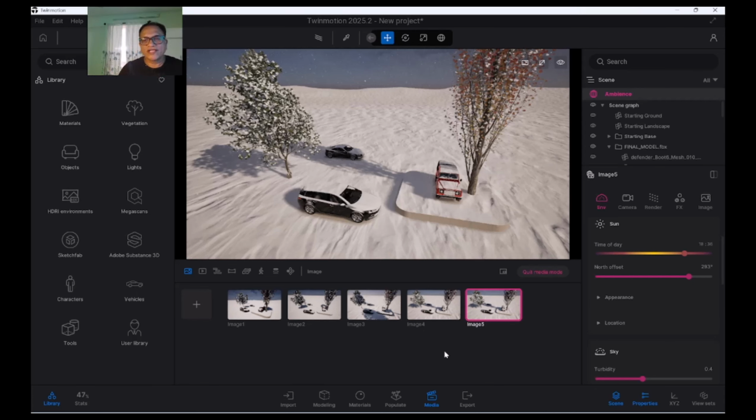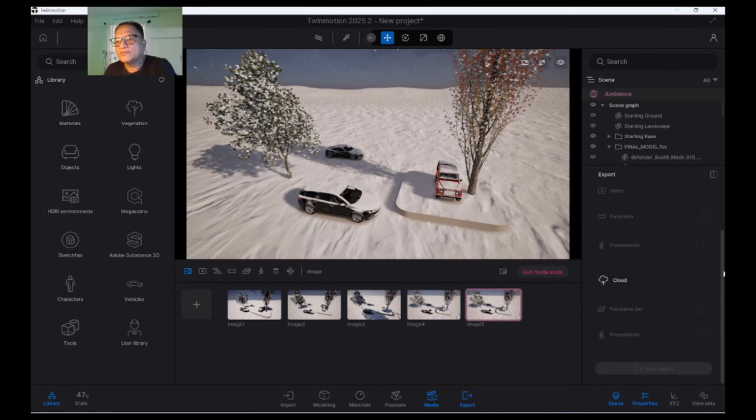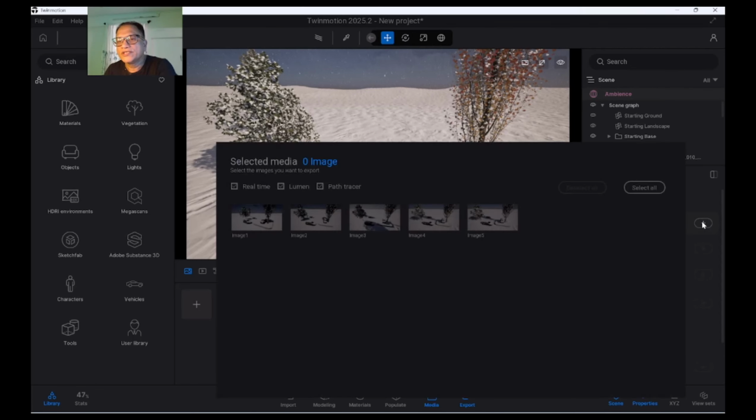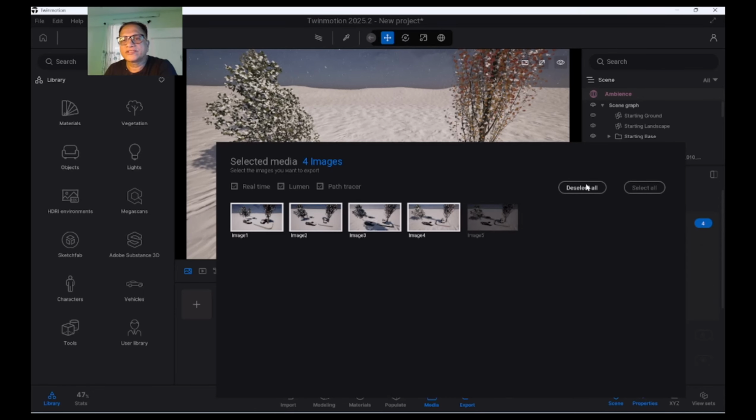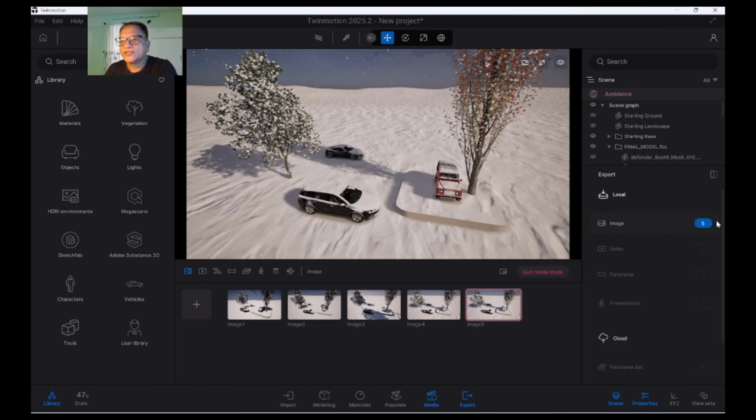Now we wanted to quickly export it so that you can use it for your work. So I'll go to the export. If you go to export, then we need to select the images. I can select one by one, or deselect all and select all. So I need to add it. So all images added. So I'll go down.